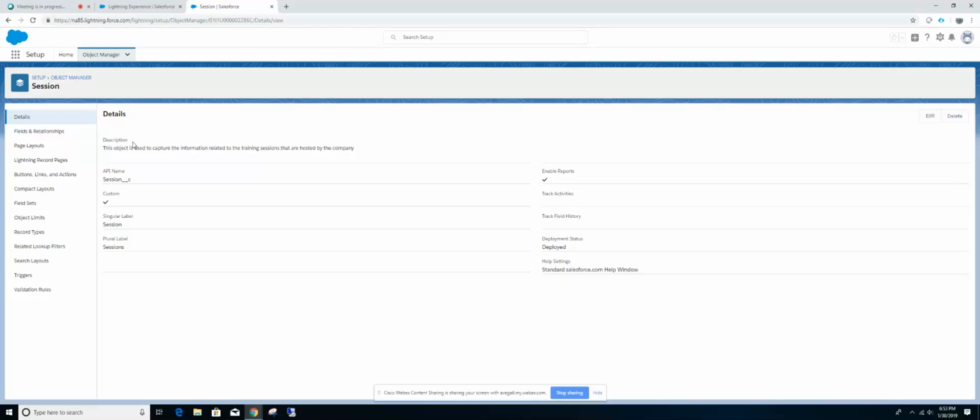Date and time, place. Date and time, good. At what time the session is going to take place? That's good. Yep. Transaction ID.